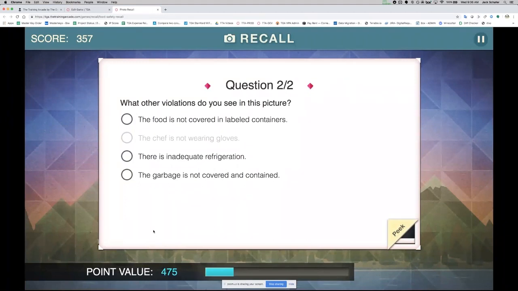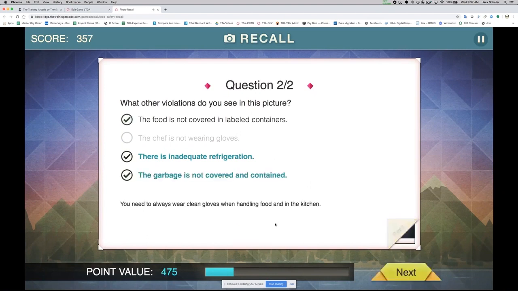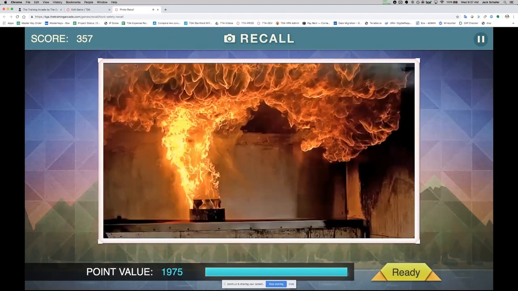So what other violations do I see in this picture? I'm going to say there's inadequate refrigeration. The refrigerator was open, and I think the garbage is not covered and contained. It was actually all three of those. So we move on, and then it just continues in this similar fashion. More photos or videos will pop up, followed by a series of questions.